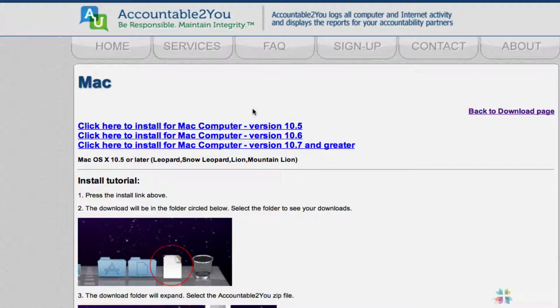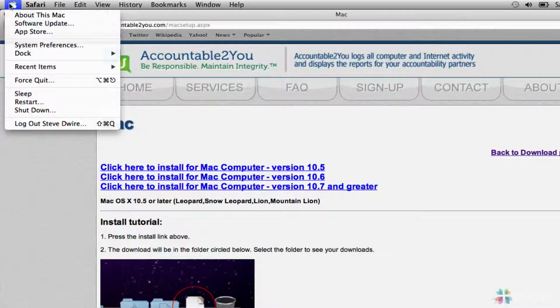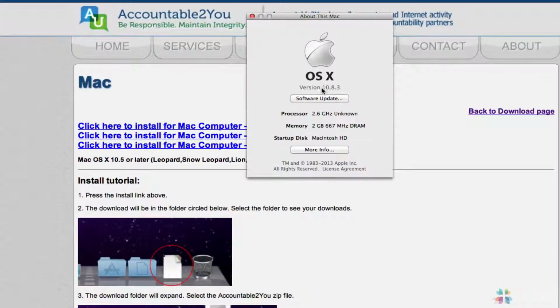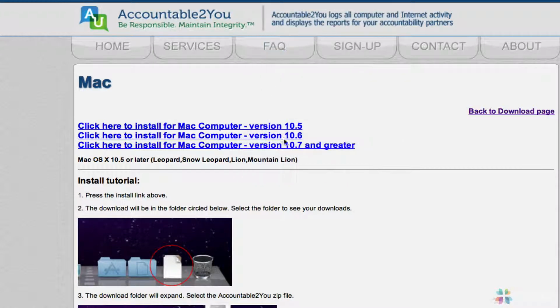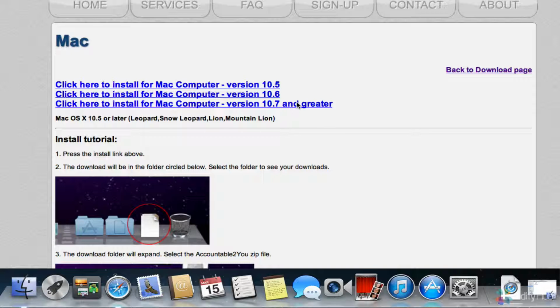Now you have to know what version of your Mac that you're running. So go to About This Mac in the Apple menu, and it will tell you. I'm running version 10.8, so I will use the one for version 10.7 and greater. If you're using 10.5 or 10.6, then download that one. I'll go ahead and click this. We download the software. It comes into our Downloads folder.